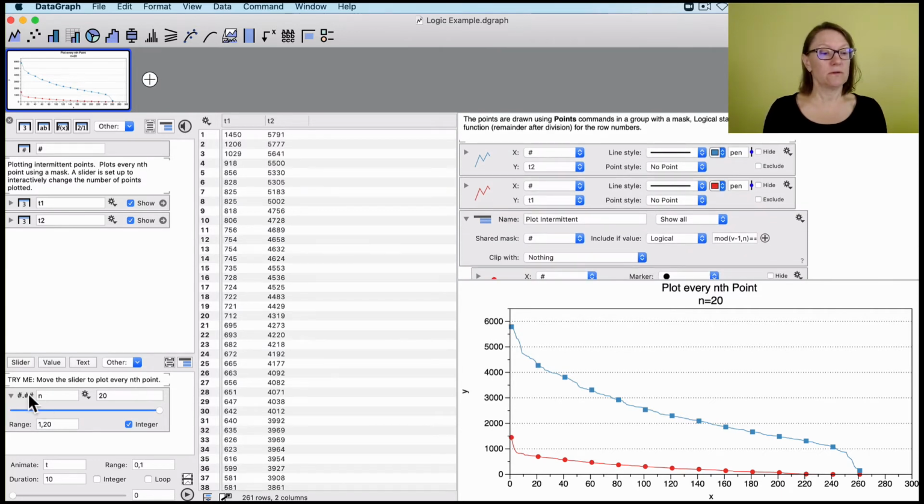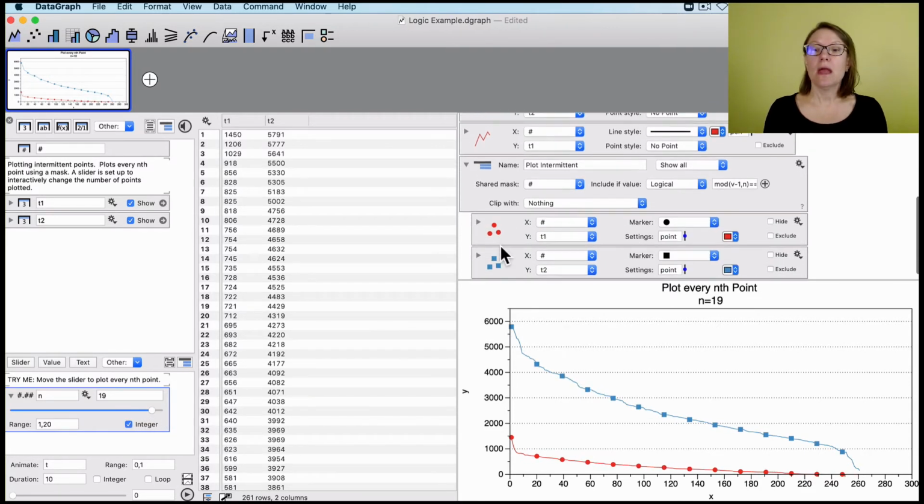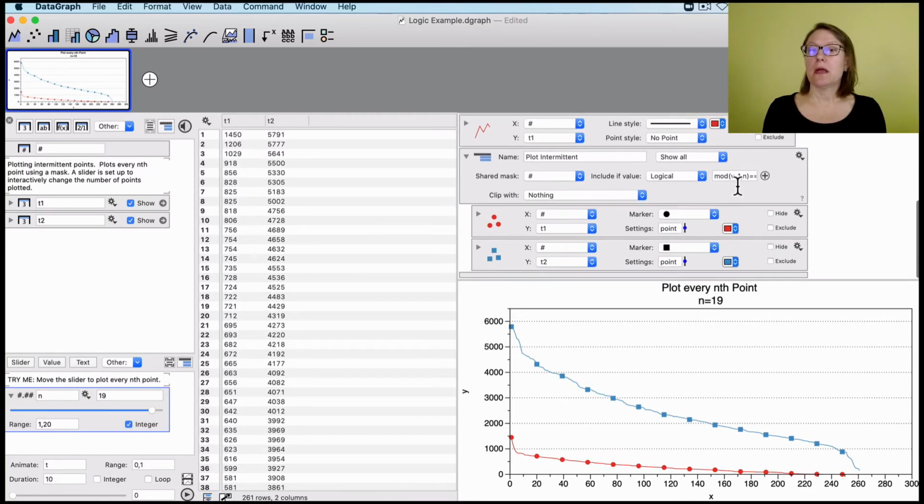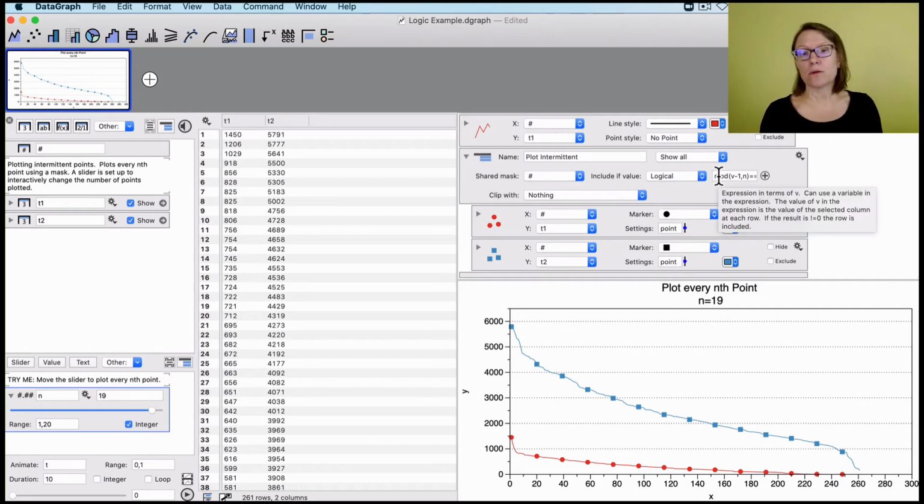And in fact, we're also using a slider here. So let me show you. If I change this slider, here's where you see every point being plotted. And now you see fewer and fewer points being plotted, where I'm showing how I skipped that. The way that this is being done is by using a logical statement. And actually for this one, I am also doing this at the group level.